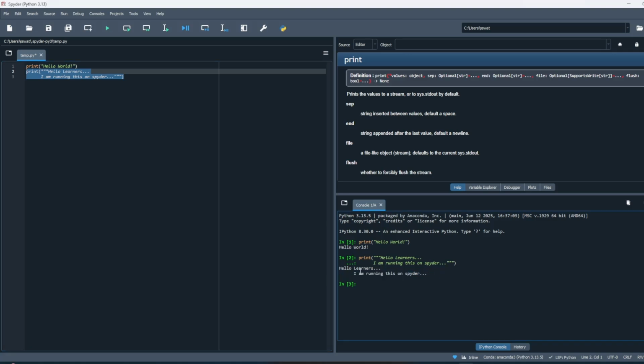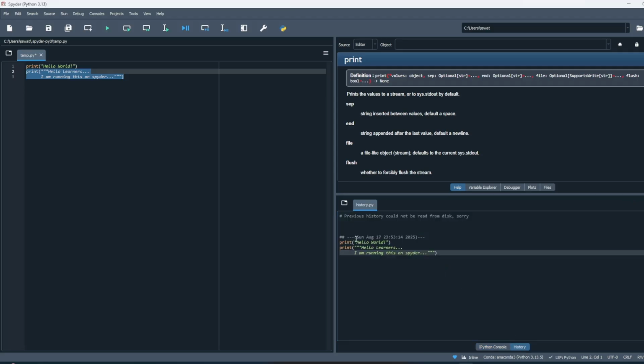I am running this on Spyder, right? And it is giving me the output here. This is the Python console. And if you click on history, you can see all the commands that you ran.